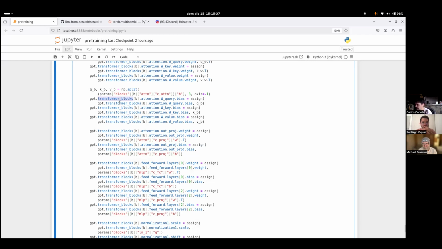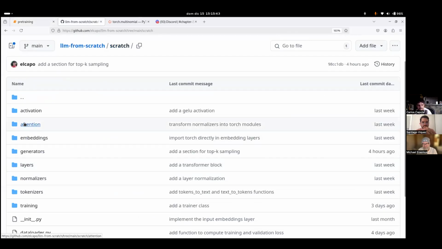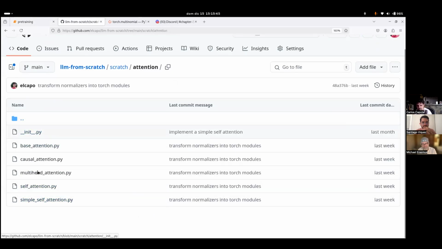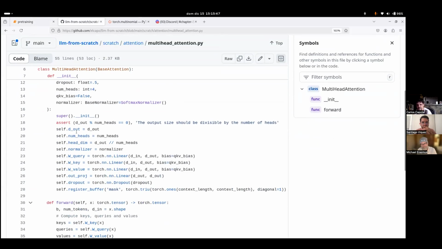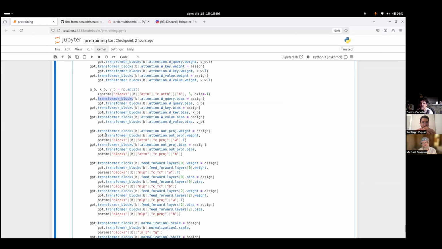You need to know the relationship from that and each of your parameters in the model. That also happened with the attention layer when we created this multi-head attention class, for instance. I'm not sure if I renamed all of the things, but in some cases I renamed some of the variables. So now I have to take care of all of that.